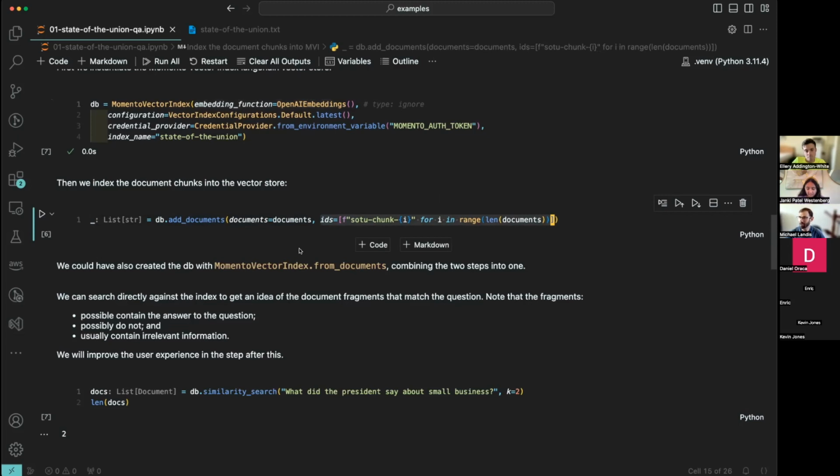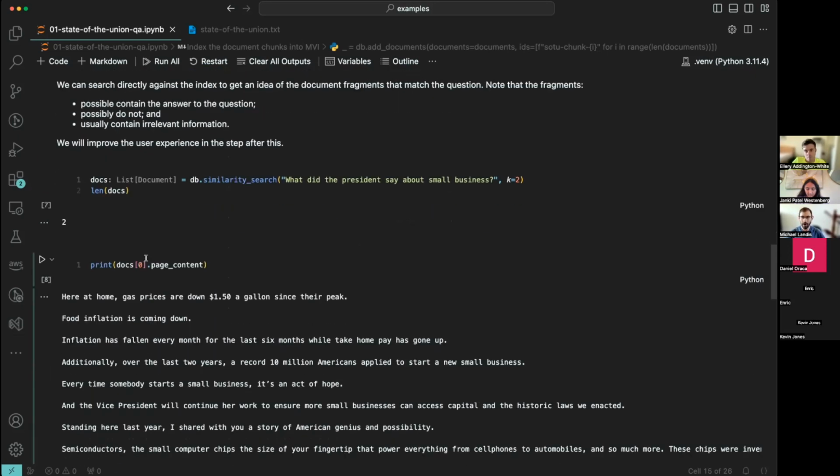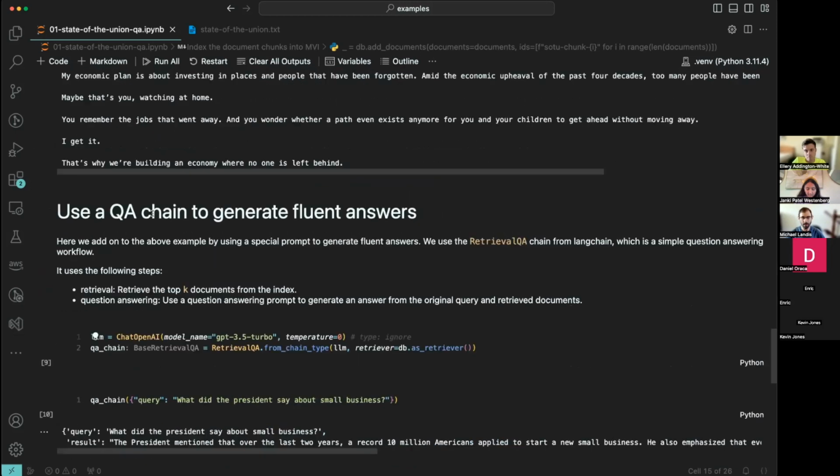Passing in IDs yourself is nice, because then if you run this multiple times, you can make sure that you'll overwrite the data instead of just adding new data with a different UUID. So I'm going to do that now. And we're ready to go. Now I'm going to skip this part and go straight to the question answering.